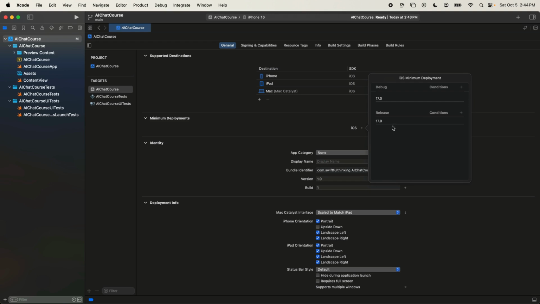A lot of the code can be used in versions below 17, but I don't want to go too far below because I do want to use some of the new SwiftUI stuff like the observable macros and things like that. So let's keep 17. That looks good. And the rest of this we can leave for now.